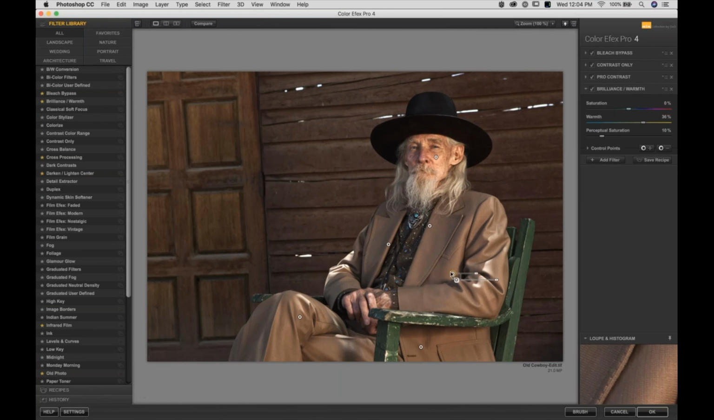If you've duplicated too many control points, or if you ever just want to delete a control point, you have to click on it so that it's active, and then just hit the delete key on your keyboard and it'll get rid of that particular control point.